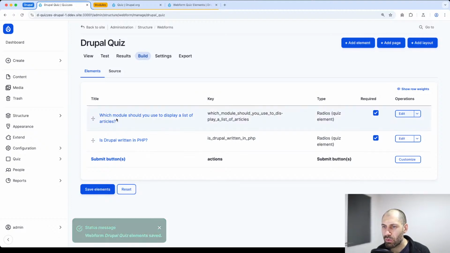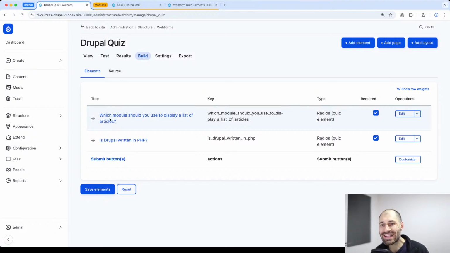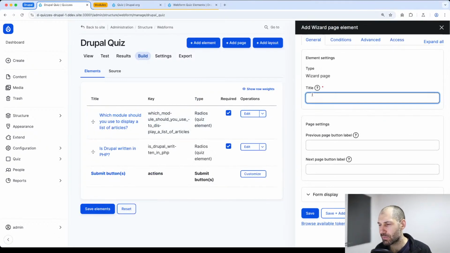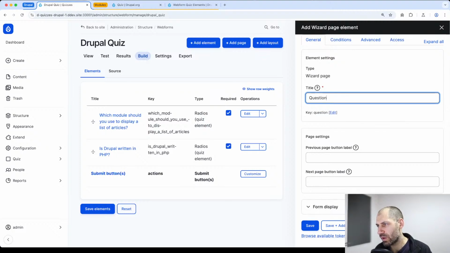And let's now display the results on a separate page. So you go through and then the results are displayed on a separate page. Now, the best way of doing that, of course, this being web form, is you can easily just add in a page and separate things out and then use those results elements. So let's create our first page and call this one questions.